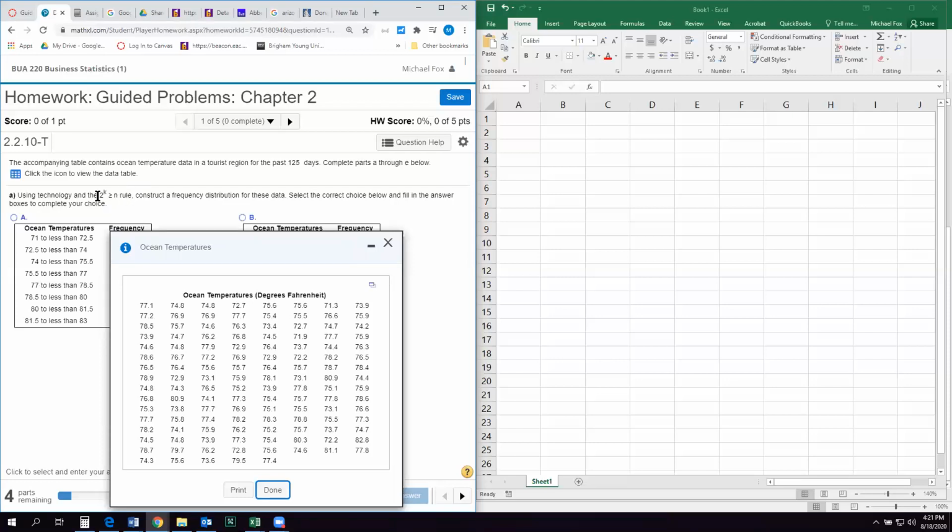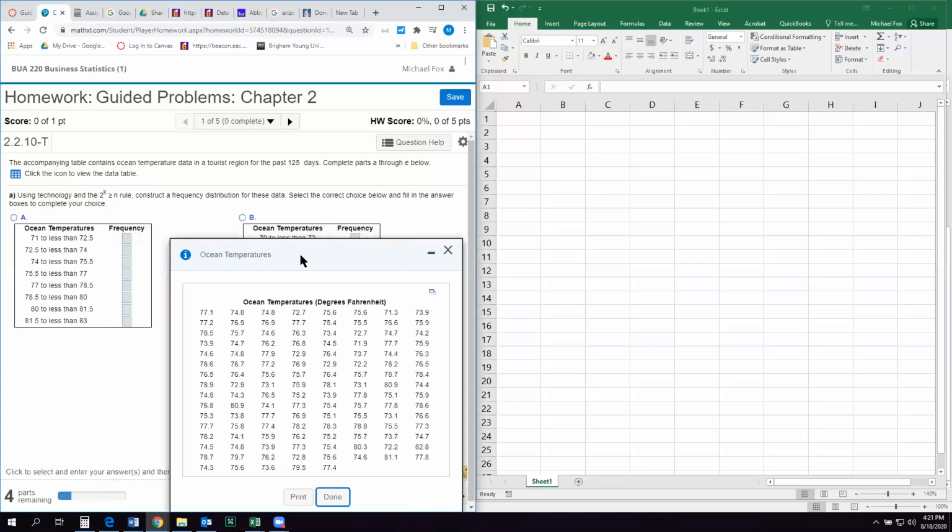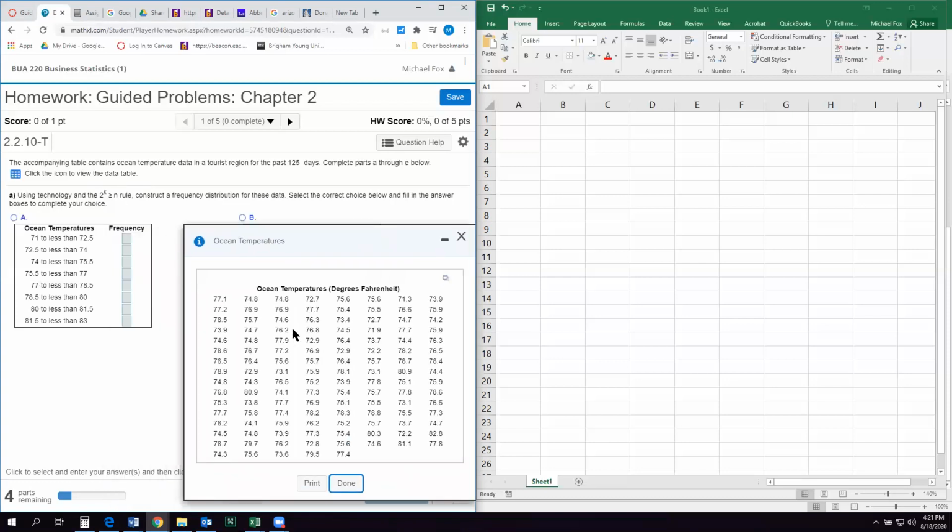So if you remember, this 2 to the k is greater than or equal to n, that just relates to how we should split up our sample, how many categories or groups we should separate it out into.